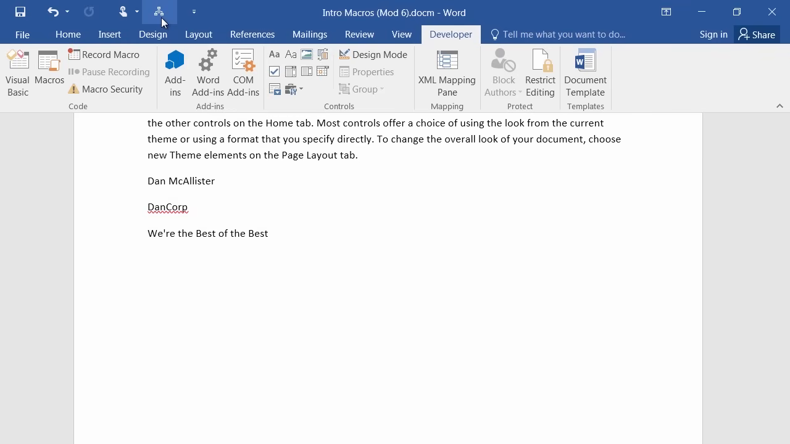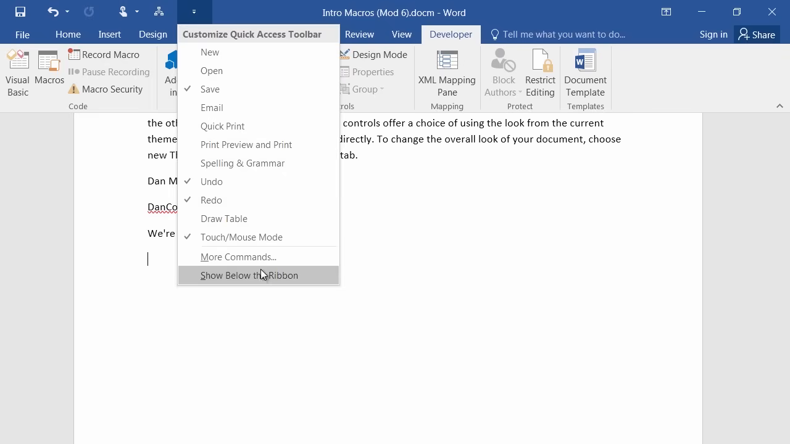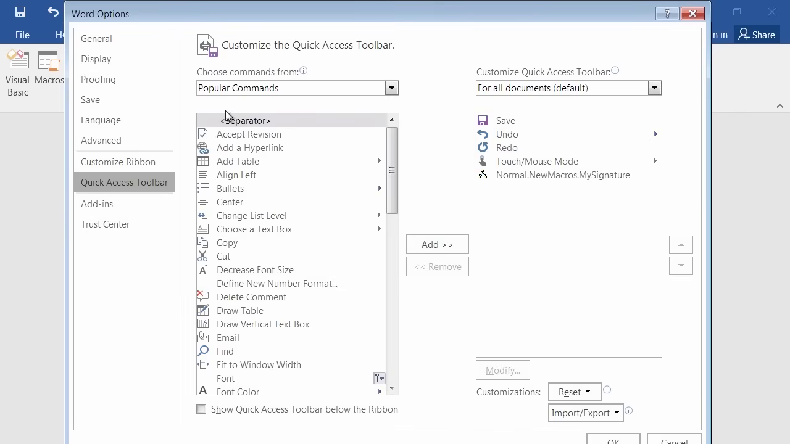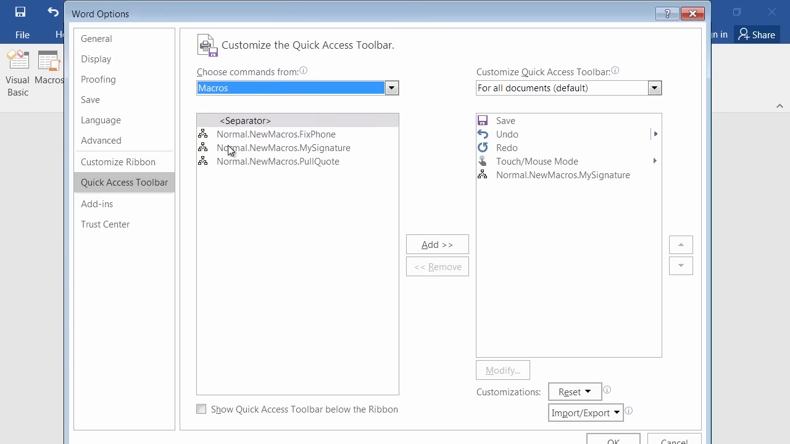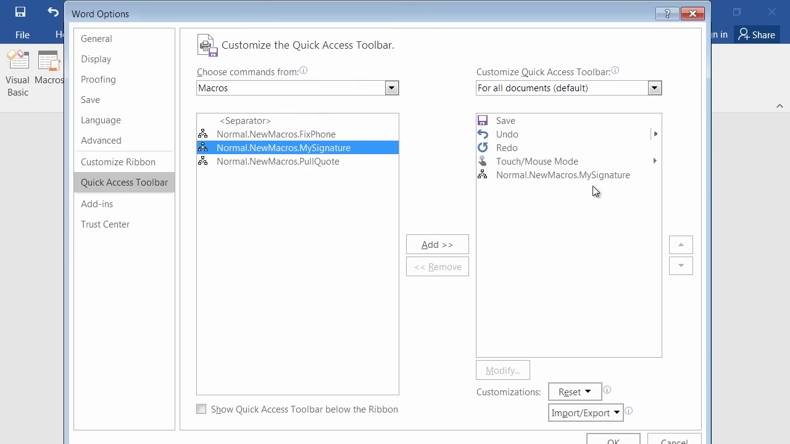You're going to go up here and click on the pull-down arrow at the right of the Quick Access Toolbar. You're going to look for More Commands. You're going to say, I don't want to see the popular commands. I want to see a list of my macros. Choose the one that's your signature. Add it to the right-hand side. Click on OK down at the bottom.